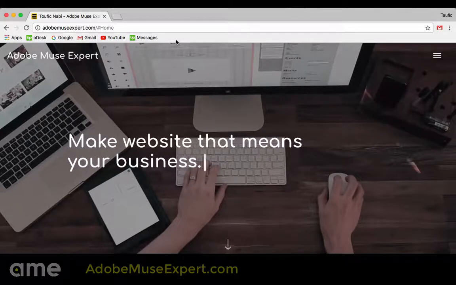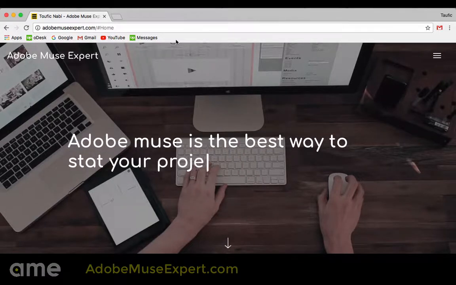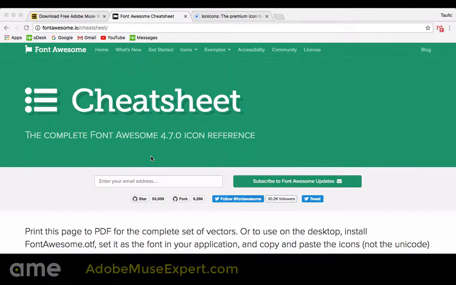I'm Tofik from AdobeMuseExpert.com, and today I'm going to talk about how you can add icons to your Muse website using icon fonts. Icons are a really important part of your website, and most of the time if you're not a designer you end up searching in Google for your icons, and most of the time you wouldn't get the appropriate icon that you're looking for.